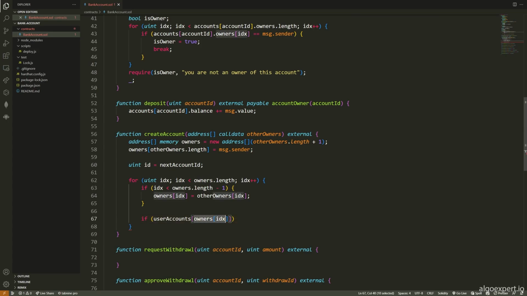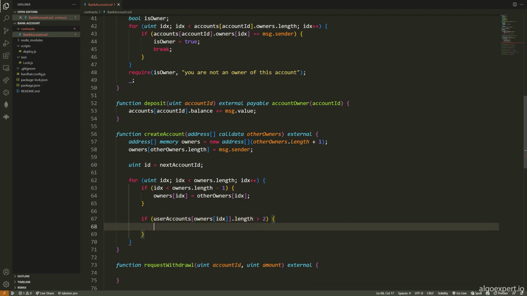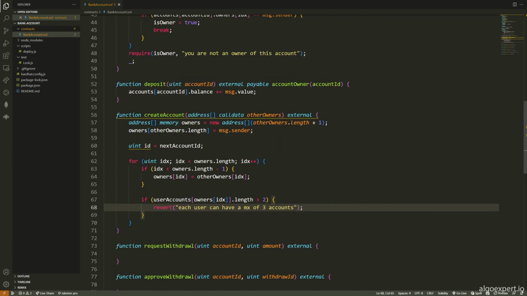Now this is going to work, and this isn't going to give us the 0 address because we've just copied the address from other owners into owners. So now we'll have a valid address here, and we'll check this for all of them, including ourself, including message.sender. So we're going to say if this dot length is greater than 2, which really means it's equal to 3 or larger, then we are going to revert, and the error is going to be each user can have a max of 3 accounts.